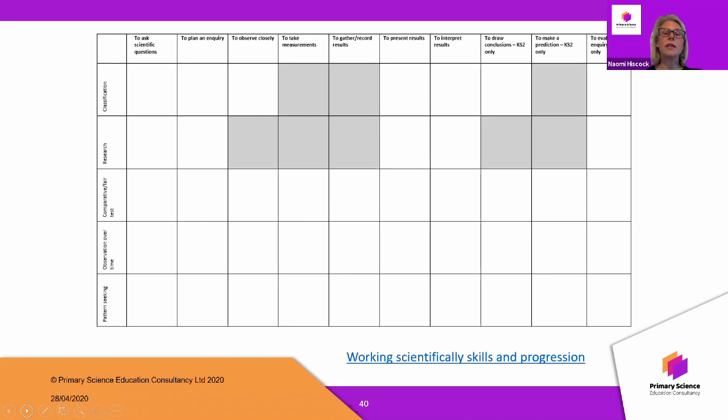Again, you could just use the coverage document and just put in who's secure and who's not. If you're trying to put lots of initials in each of the boxes, you probably just need to reteach that skill.